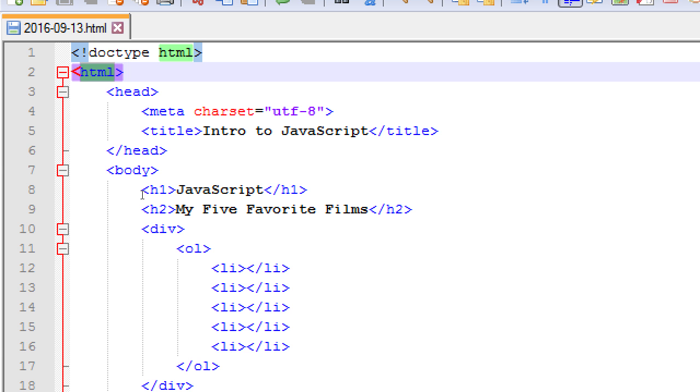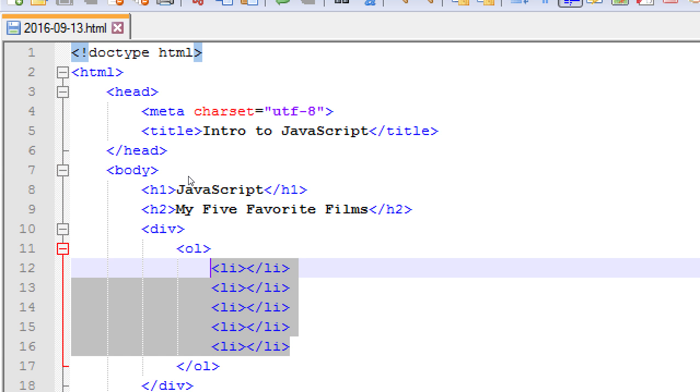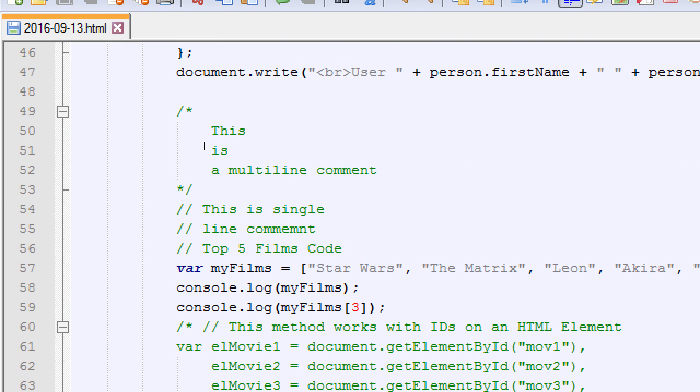So I want to deal with this whole chunk of list items at once. I want to deal with all of those as one object. Previously, I was dealing with one list item at a time as an object. Now I want to deal with all of them as one object.